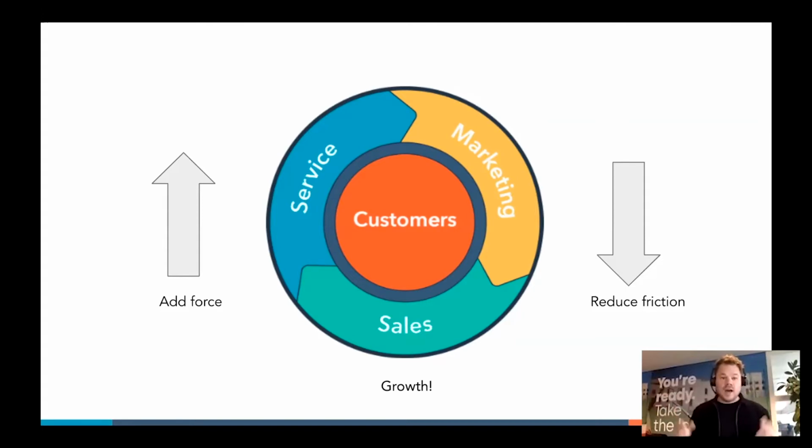That's where this flywheel comes in, because if this circle, and Steve knows all about this, is spinning like crazy, you will grow, because then there is no friction, because friction will prevent this wheel from spinning. So how can we add force to these processes and reduce the friction with a good process, with good people, and with good technology in order to generate that growth?